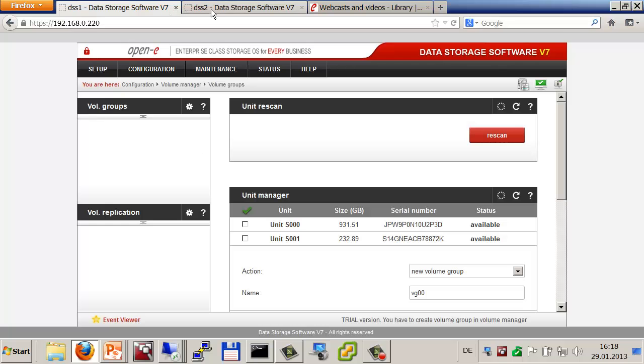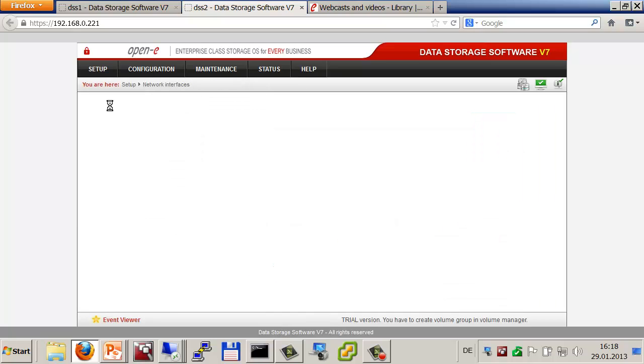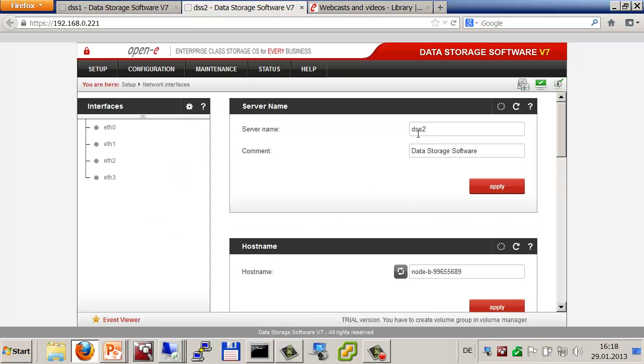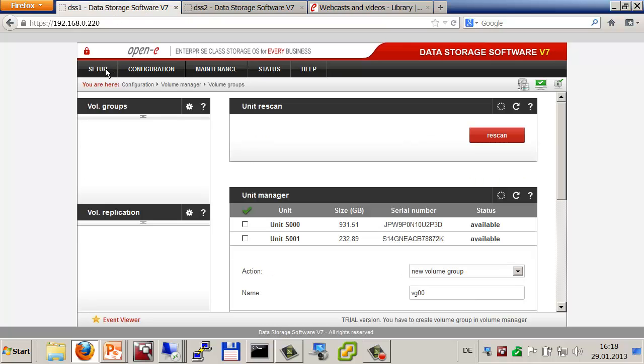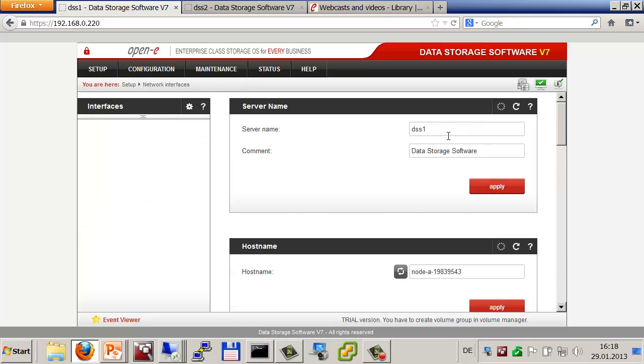So I have prepared two DSS servers. The first one has a DSS 1, DSS 2. The server name you will find under Setup, Network Interfaces. You see DSS 2, that's the second one. And when I go to the first one, Network Interface, that's the server name.